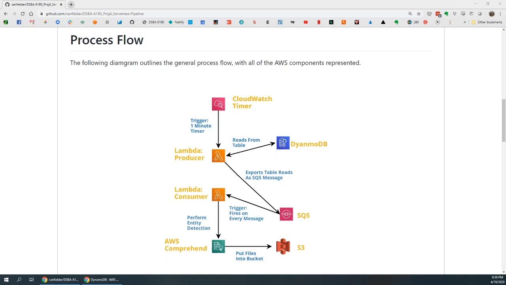Hi. For Project 4, we were tasked with developing a serverless data engineering pipeline. Now in front of you, you'll see the process flow of the pipeline I developed. At its core, the two major components are the two Lambda functions. One Lambda function I'm calling the producer Lambda, the other a consumer Lambda. But there's other components as well.